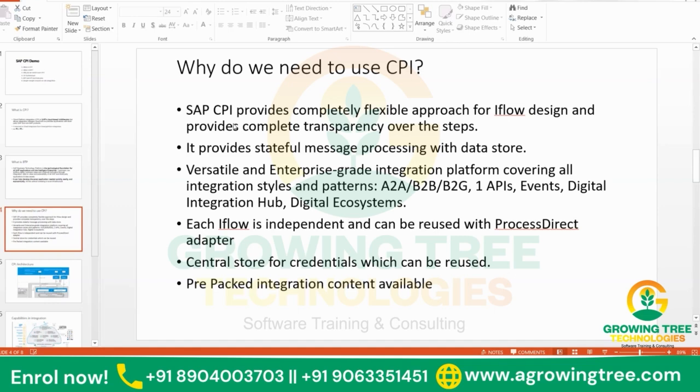So that is one thing from SAP's recommendation: to use the CPI as an integration tool for the SAP integrations. For the non-SAP integrations also we can use the CPI, but that is a customer choice. When the customer is using some non-SAP integrations, that is their choice, because SAP is not involved there. So it is their choice to use the integration tool. CPI has the capability to integrate non-SAP systems, but that is the choice of the customer.